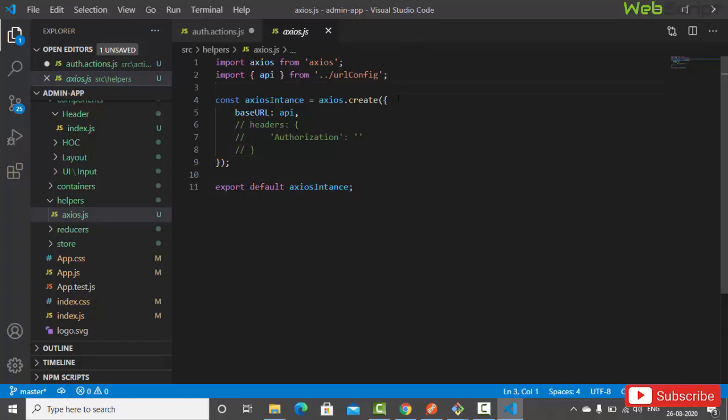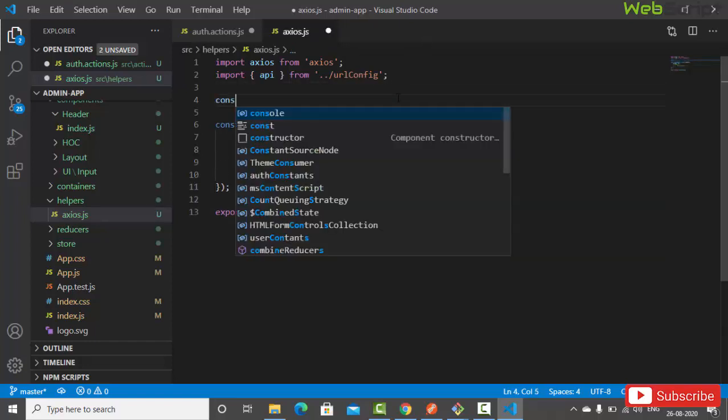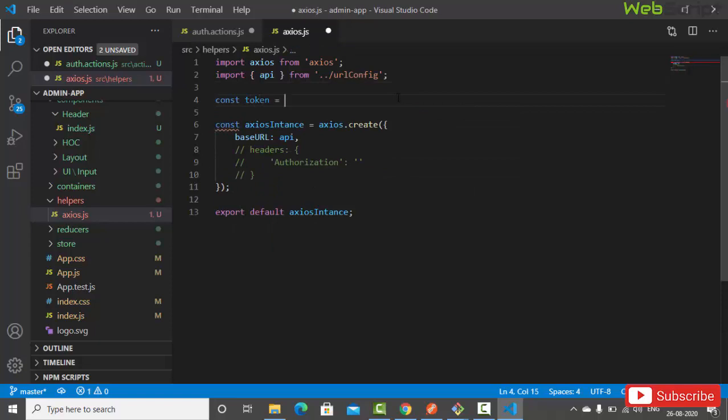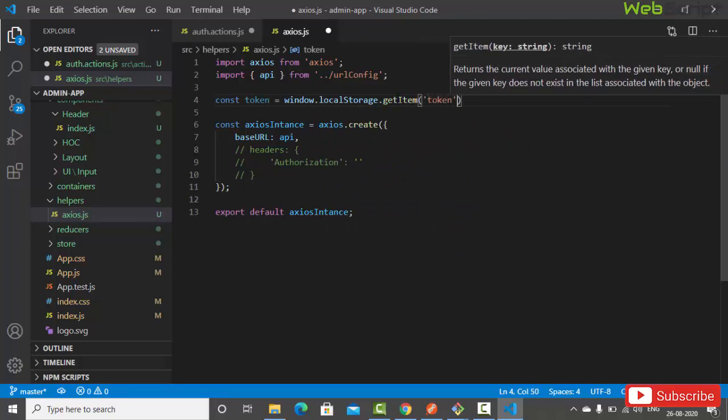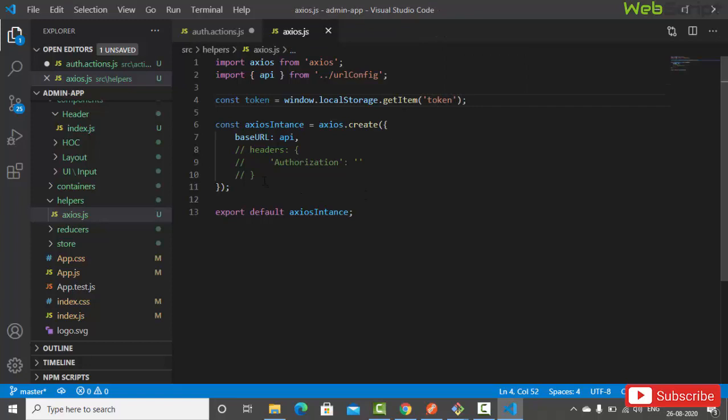So let's first access the token from the local storage. Const, we'll say token, that is going to be window dot local storage dot get item, and here we are going to say token, right? If this token exists, we'll create a header authorization, and here we'll check token. If token exists, then we'll create a bearer space dollar token, right? Else it is going to be null.